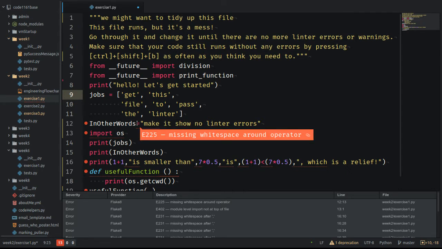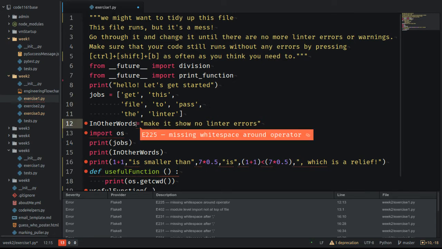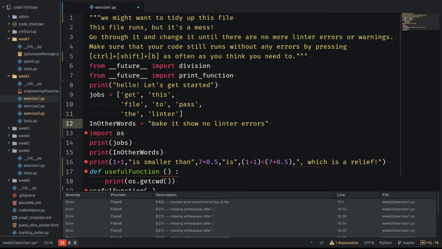So again, missing white space around operator, so that's the equals. So if we want to be fancy, instead of pressing space and then moving somewhere else and pressing space, we could put in two cursors. And we put in two cursors by holding down control and clicking, holding down control and clicking again. So that allows us to put in multiple cursors, and then we press space and two spaces go in. And then that error's gone.